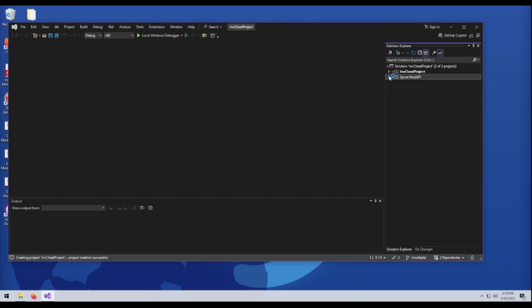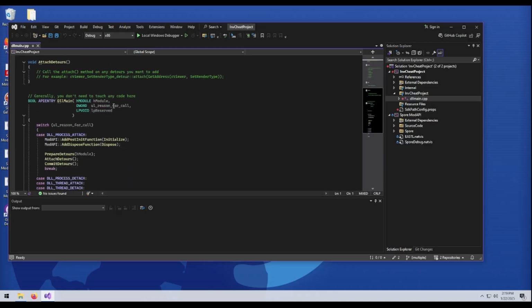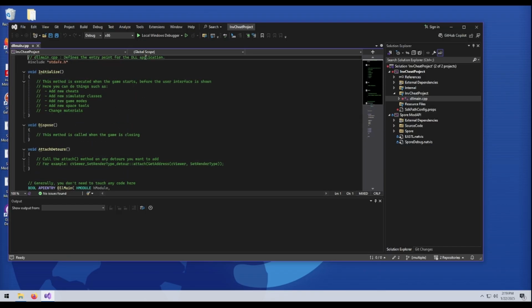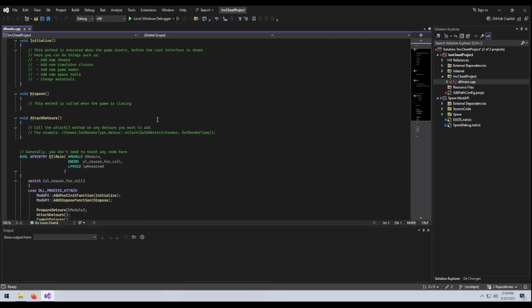We have Cheat project and SporeModAPI. Cheat project. And if anything worked, we'll have dllmain.cpp. It's basically the heart of our mod.